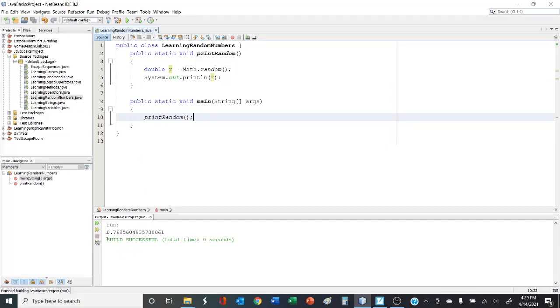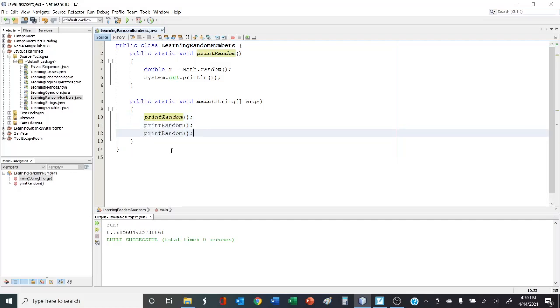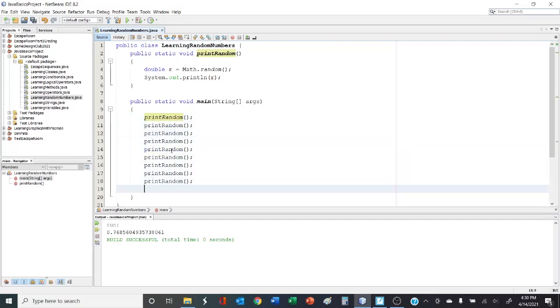As you can see, we have a random number, a double, between 0 and 1. Now it can be 0, but it can't be 1. Let's run this 10 times. Now, in a future video, I'm going to show you a shortcut way of doing something like this without having to duplicate this 10 times. But that's a topic for later. For now, we are calling this print random method 10 times. We should get 10 different random numbers.